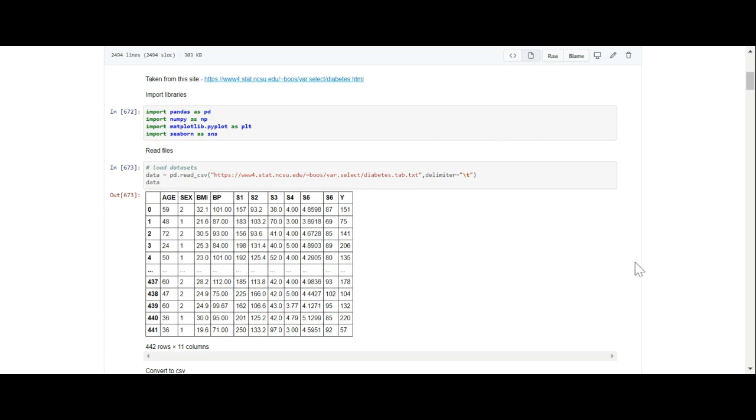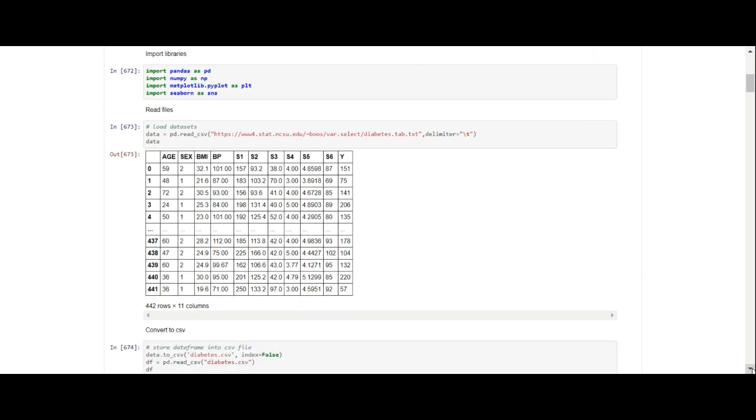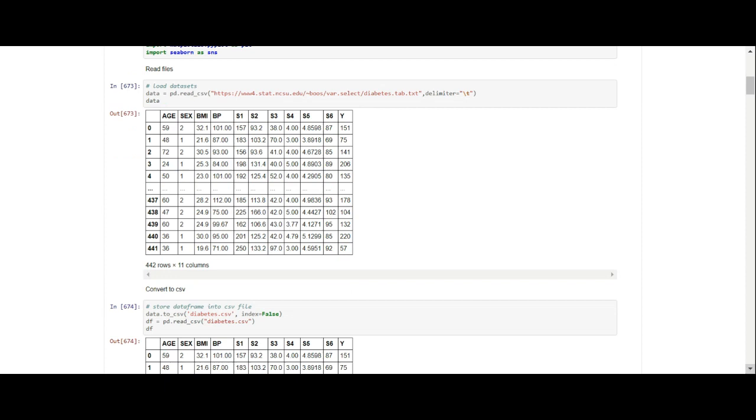And then after we created our program, what we do is we go into import libraries. And we're just going to import the libraries that we're going to need to start with. So that's Pandas, NumPy, Matplotlib, and Seaborn. And then we're going to read the file. This is the file that I got off of that website.